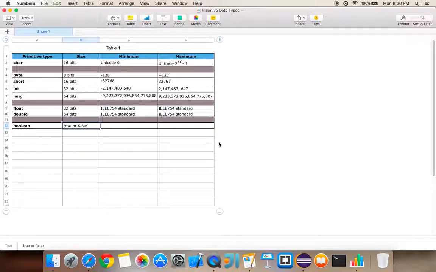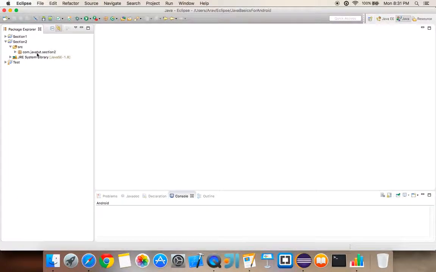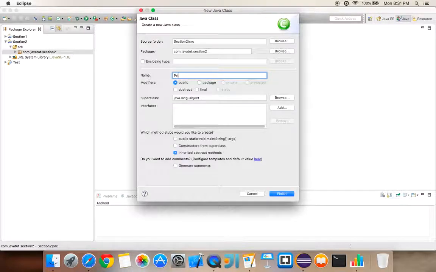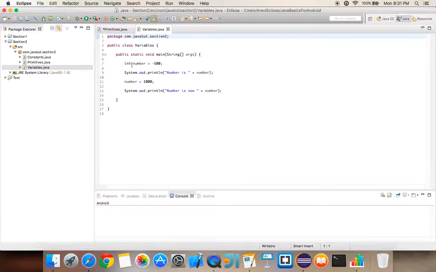Now let's go ahead and create a new Java class and test these out real quick. Let me switch back to Eclipse. We're going to create a new class and let's call it primitives. We will create our main method as well. We already used the int data type in the other videos. For example, variables had a number that is defined as int, and this is pretty much the primitive data type int that we just saw.